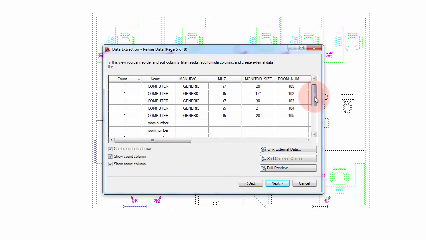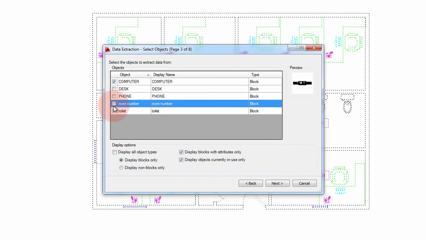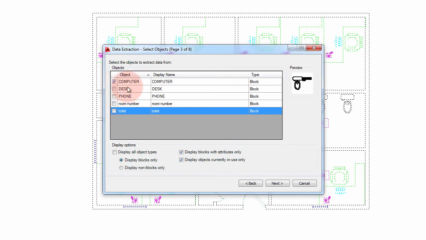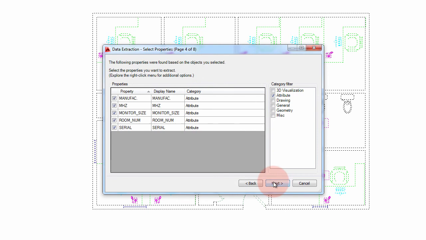And so then in here, we can see, I messed up there. We want to hit back again. All right, on this screen here, we want to just look at the computer data. So I'm going to uncheck the rest of these. We don't want to see the desk data, phone data, room. We want those in a different table probably. So we just want the computer data, and we'll say next on that.